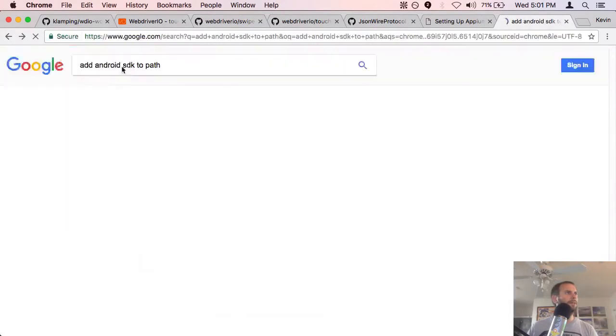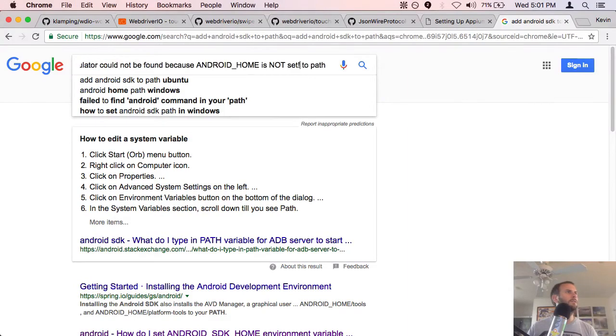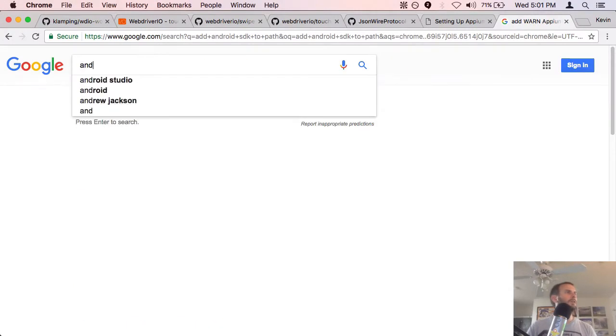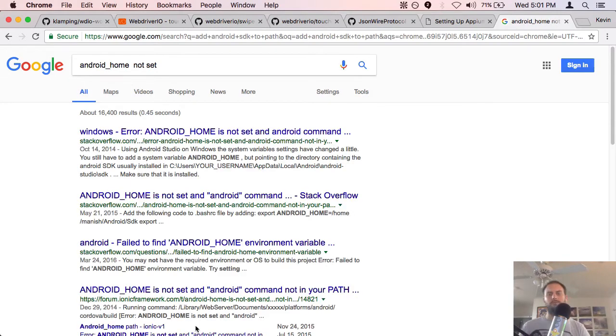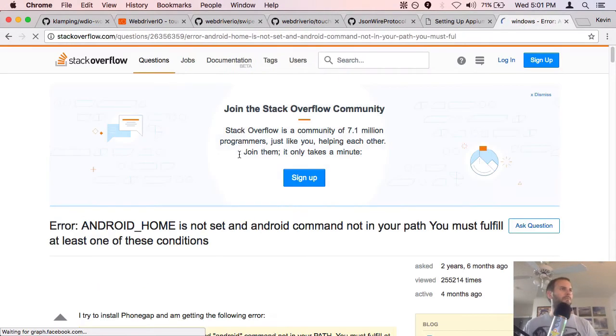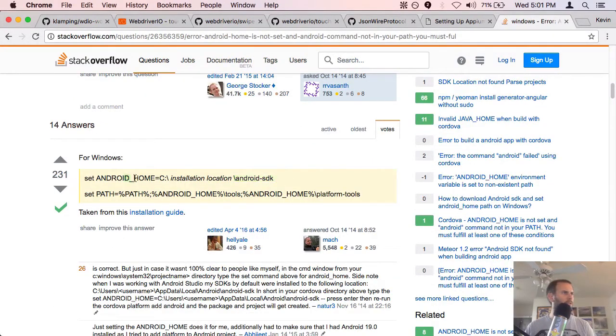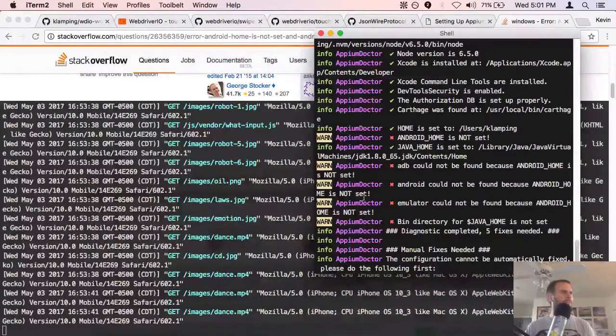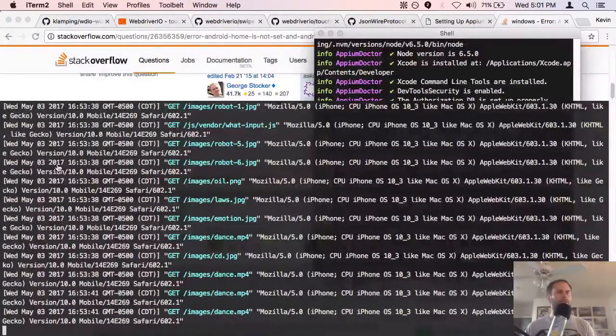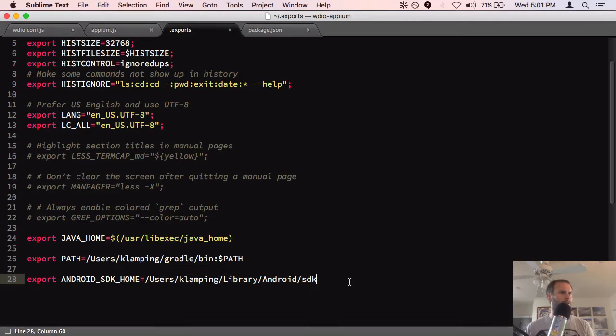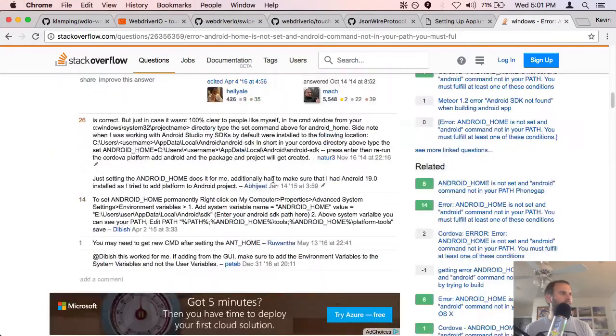Let's go back. So I kind of want to see what they're putting. They do have set Android home to the installation Android SDK and path, and they add the tools and the platform tools. So in my exports, I'm setting Android SDK, which is different from what they have, but I feel like it's the same.